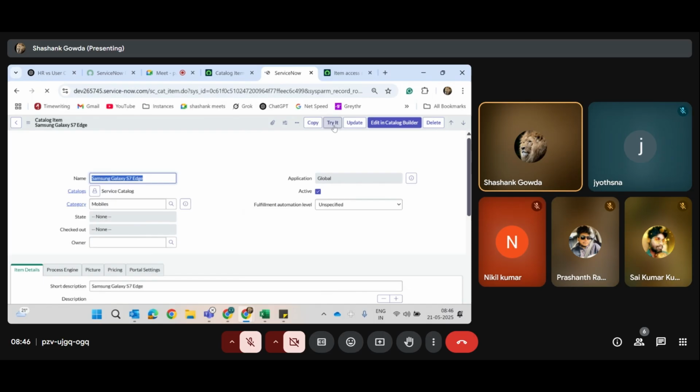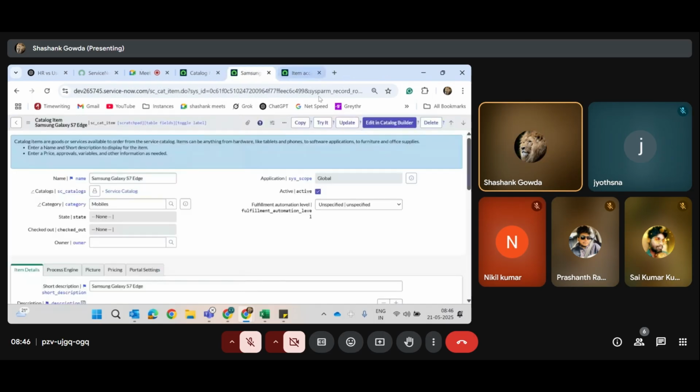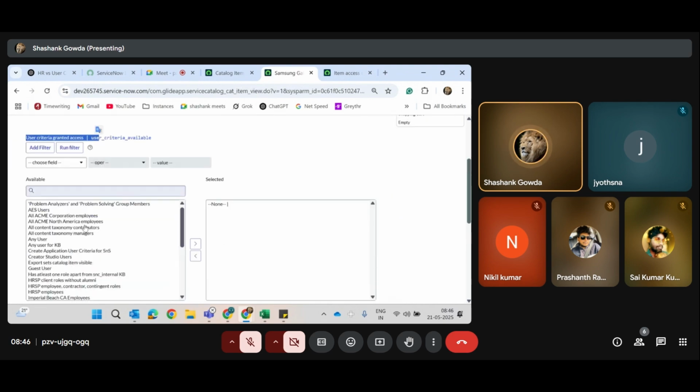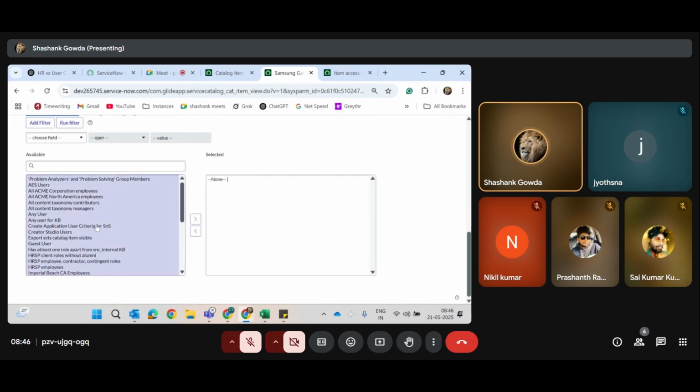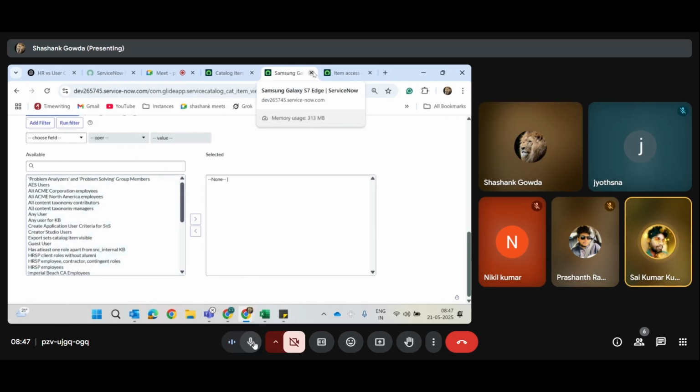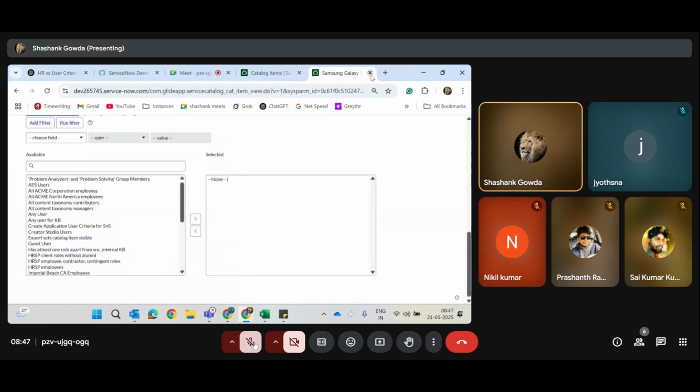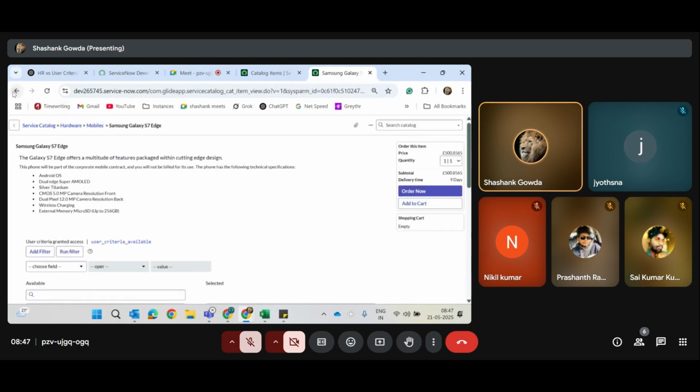And if you click on try it, you can see those variables are automatically coming from that variable set. This is known as variable set, where you can add a variable set in multiple catalog items instead of creating the same variables again and again in the related catalog items. You can group those variables in a set and you can add that variable set in multiple catalog items. Is this topic clear? Okay. Now let me come back.